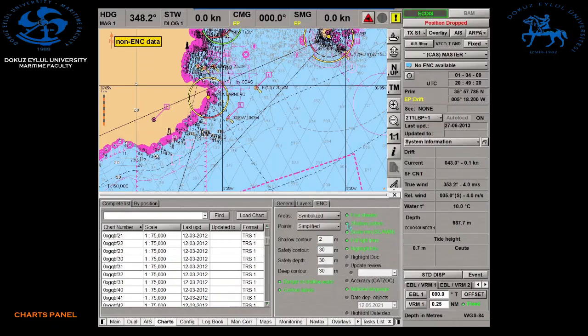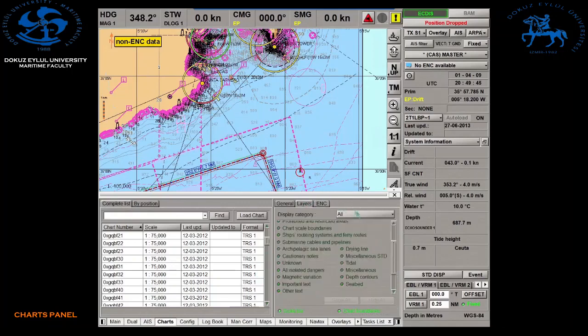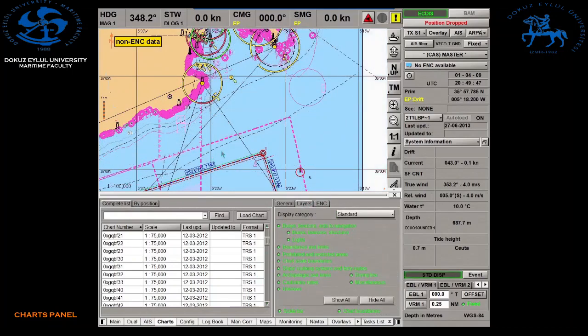Changing boundary images, etc. For shades, two shade settings, the part we need to open for catswalk viewing. Catswalk, in short, are the symbols that show the accuracy of depth measurements in that region. We can call it quality of depth survey. We can change shallow contour and safety contour here, but we can see that from that menu.